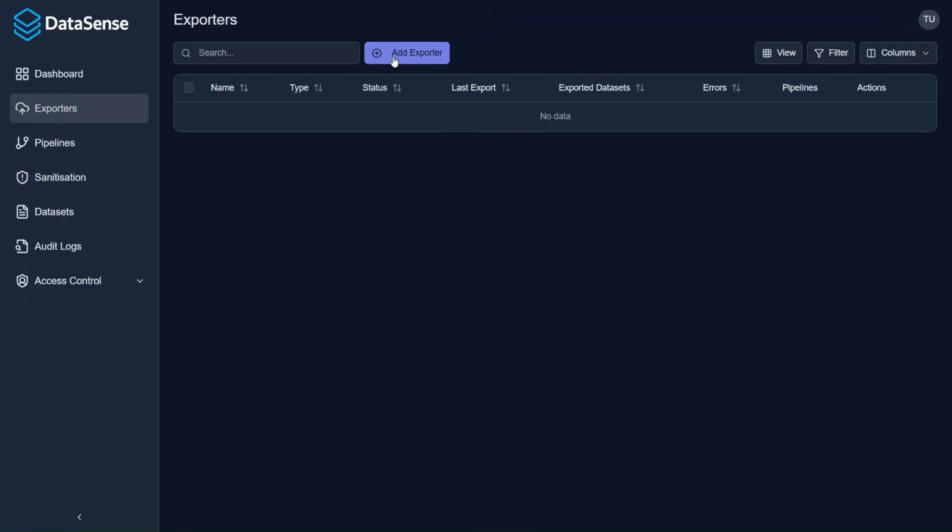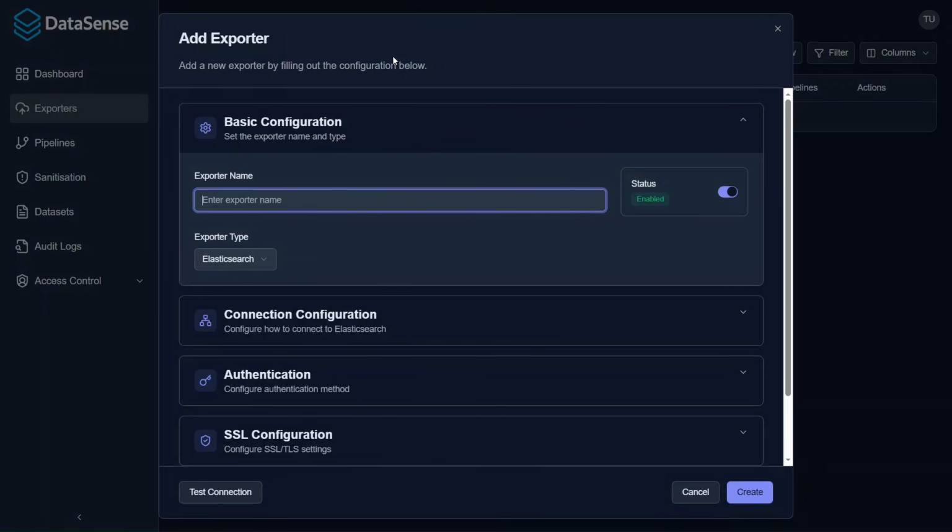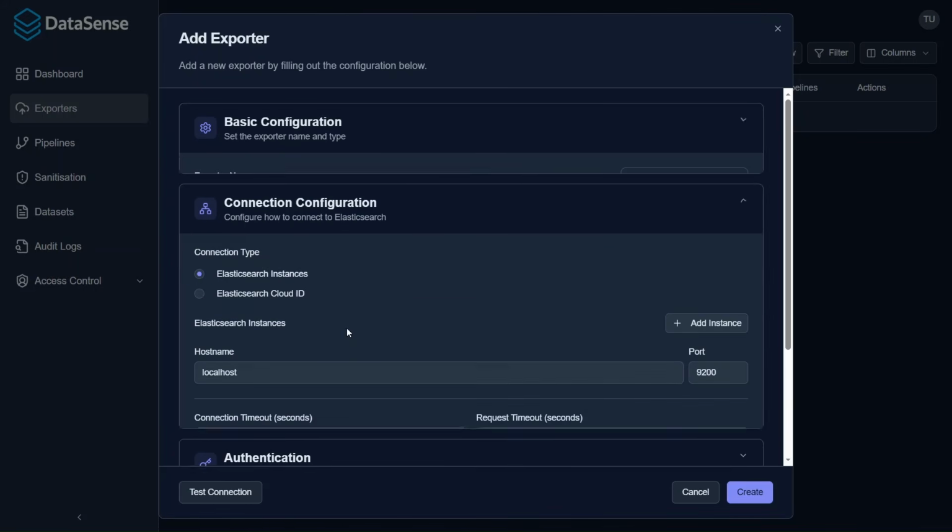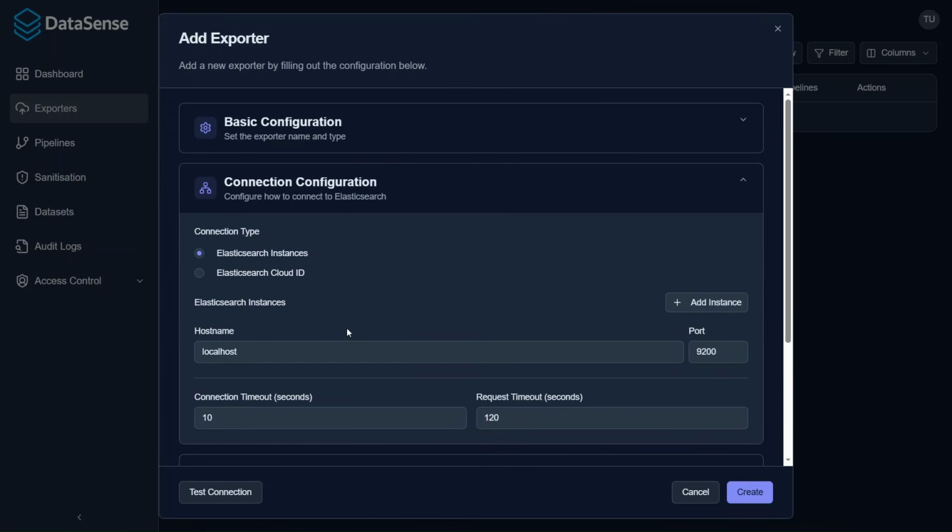Select the Add Exporter button, and you will be presented with the new exporter configuration window. We will give this configuration a simple, meaningful name such as ECS Exporter. Under Exporter Type, select Elasticsearch. In the next section, Connection Configuration, select Elasticsearch instances.